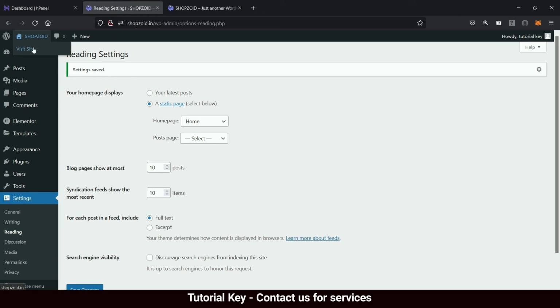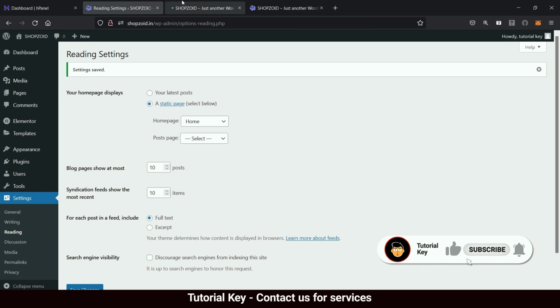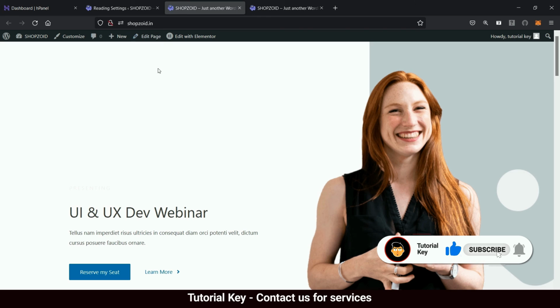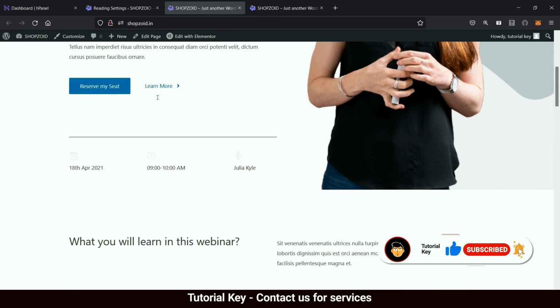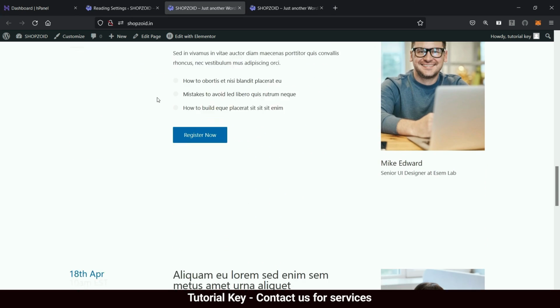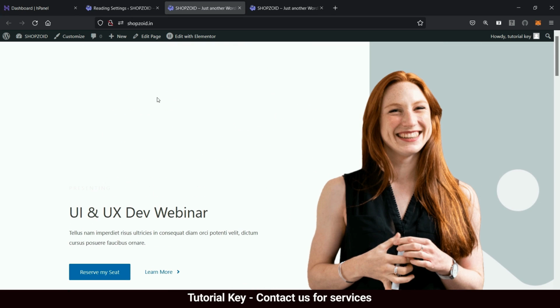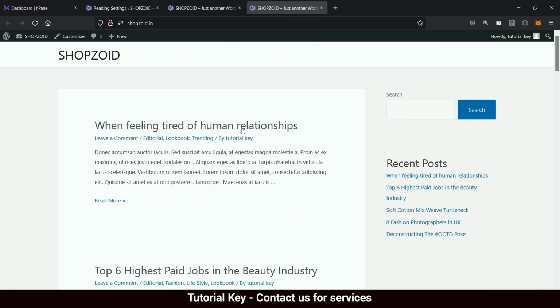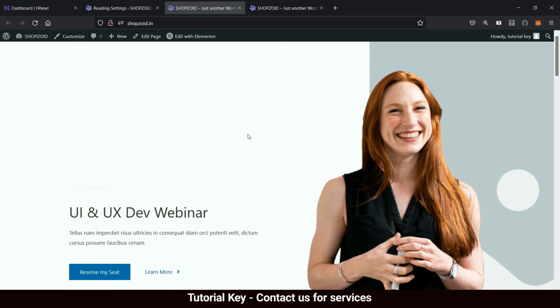Now open the site in a new window. Here you can see our new page is set as default. You can see this was the previous home page by WordPress. And this is the newly created home page.